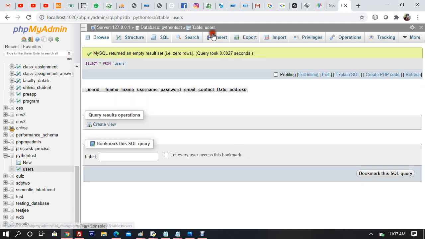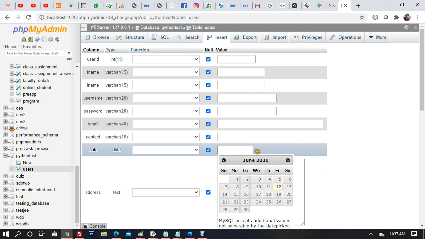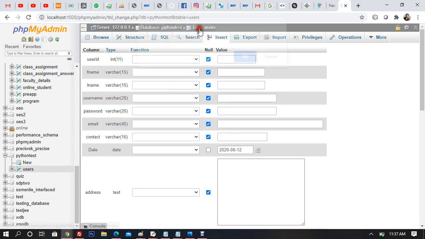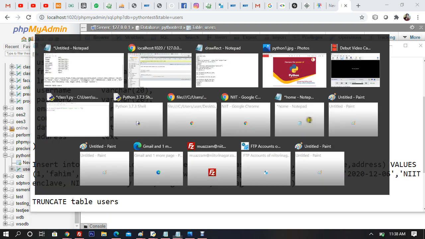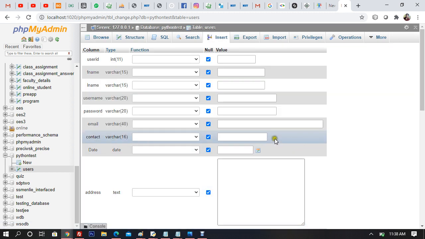So let me first see what is the procedure for entering dates. Yeah, it's dash, it's year, month and date. So for example, today is 12. Yeah, it is going to be something like this. Okay, let's go back to users table. Now, how do you insert date? First we are going to have the year, that is 2020, then dash, then month, that is 6, and then the date, that is 12. I suppose it's right. So let me try again, just to see.